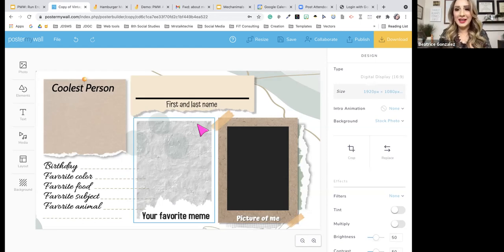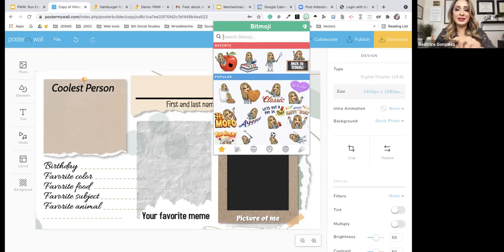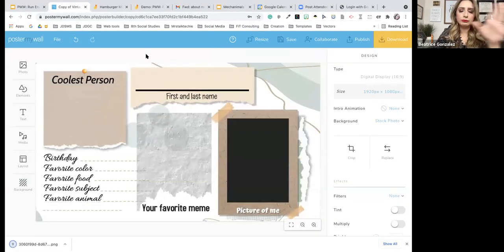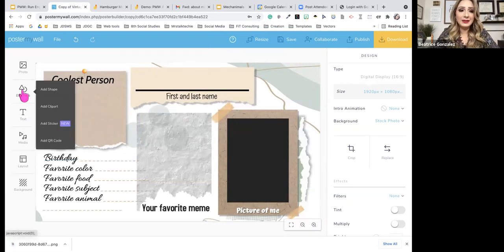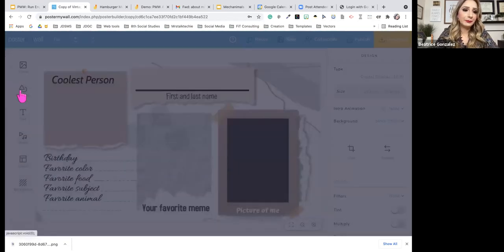So the last thing I wanna add is my Bitmoji, and I do have my Chrome extension up here on the top. And I'm gonna search for teacher, or let's use that apple right there. And all I have to do is right click, save image as, and then you save it on your desktop, or downloads, or wherever you're saving it. And then I'm going to go back to elements, add clip art.